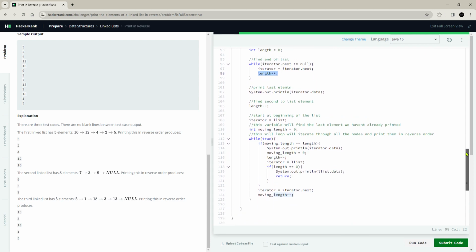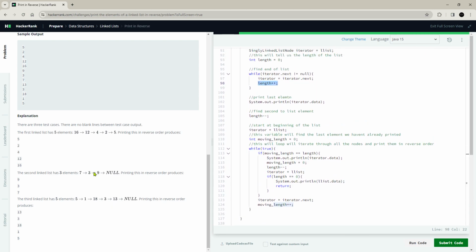Okay, and then once we hit the end of the list, we want to print that last element. Okay, yes, right here, element. Alright, so now that we printed the last element, how are we going to get the rest, right? So let's look at the last example here.